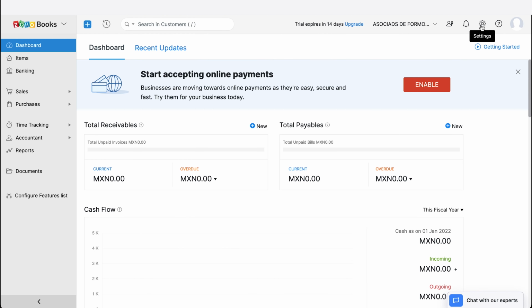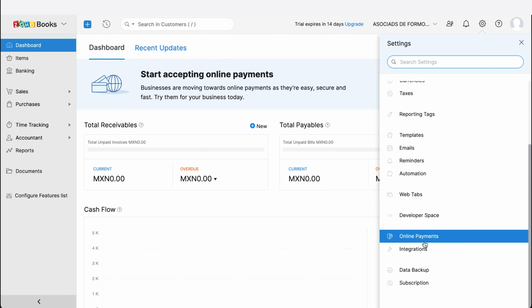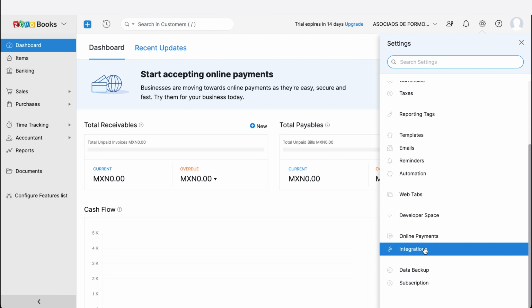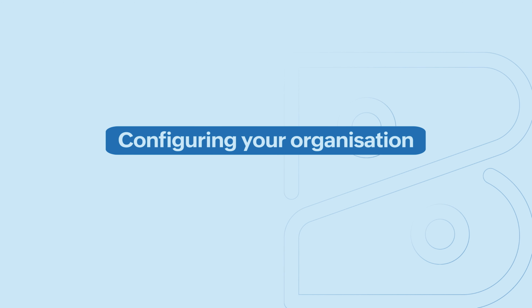Next, let's go to settings, where you can view additional preferences for your organization. Here you can configure your opening balances, you can add multiple users and assign roles, you can add your taxes, set up your templates, configure various integrations, and do a lot more. Now that you have a basic overview of Zoho Books, let's look at a few basic steps to set up your organization quickly and get started.